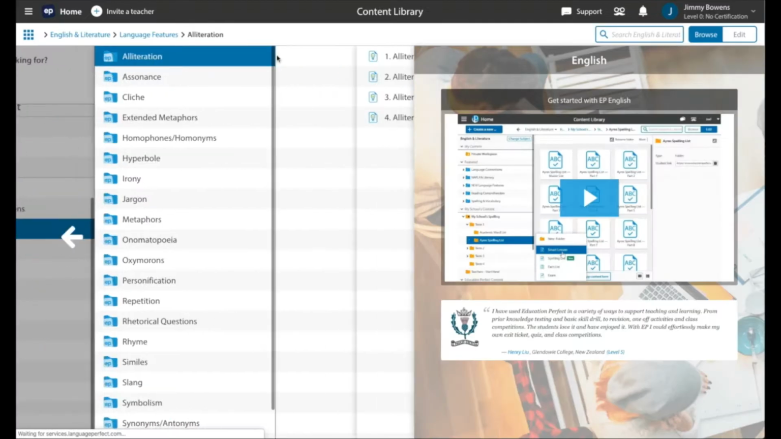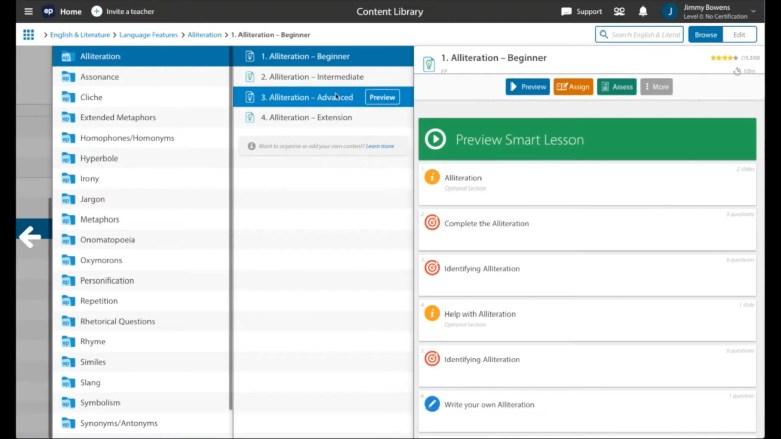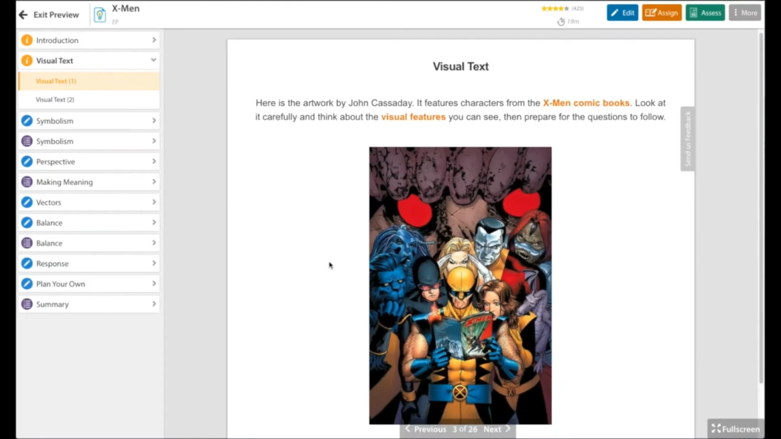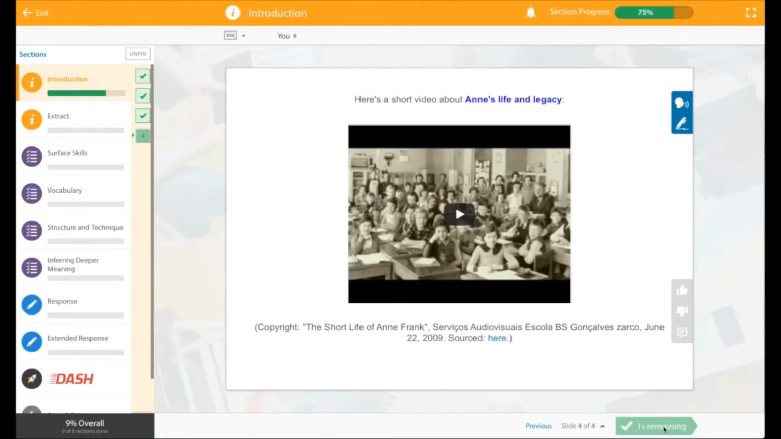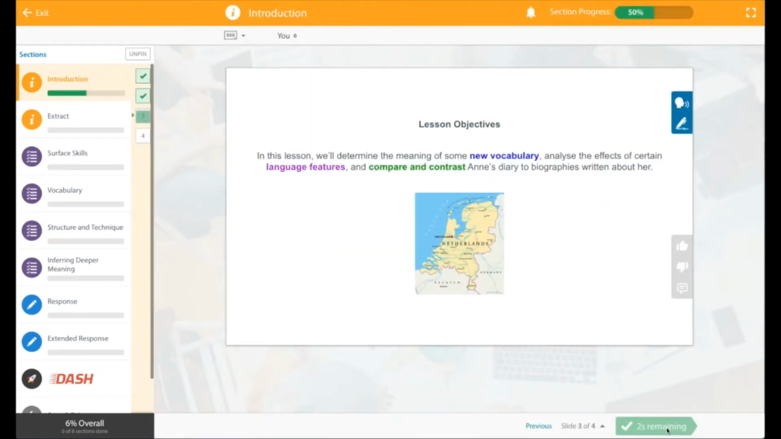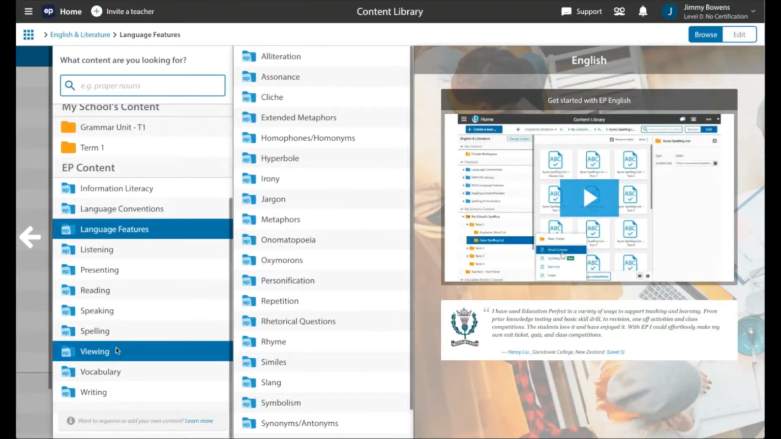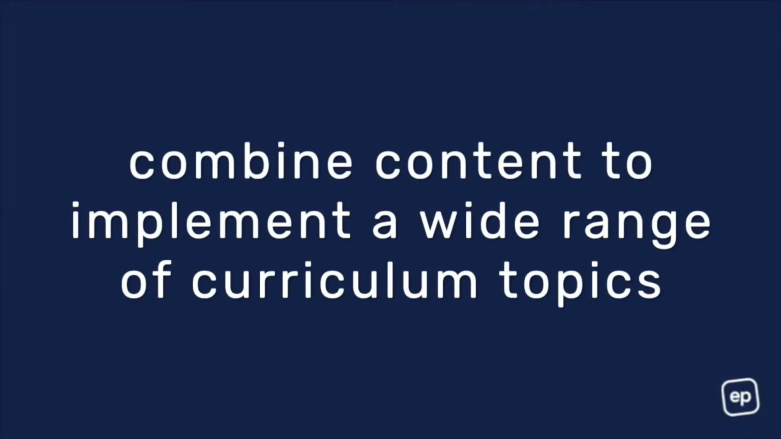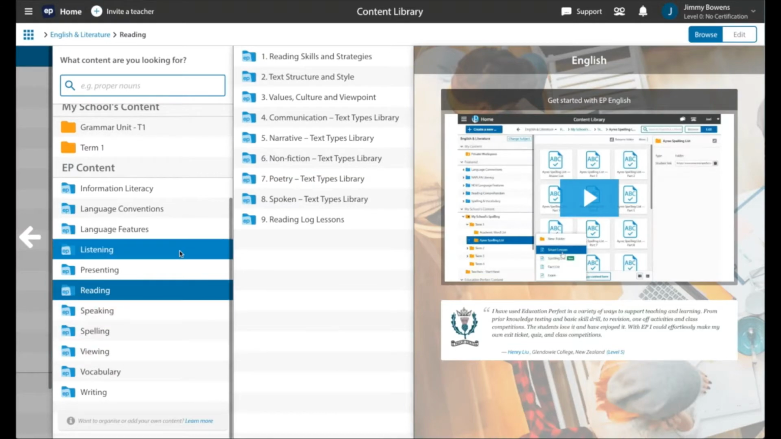The ever-growing library of differentiated lessons challenges students to read, view, interact with and respond to a variety of texts, skills, concepts and critical thinking activities. Teachers can create unique courses and lessons to achieve a multitude of curriculum objectives. Let's take a look at some of the lessons and content available.